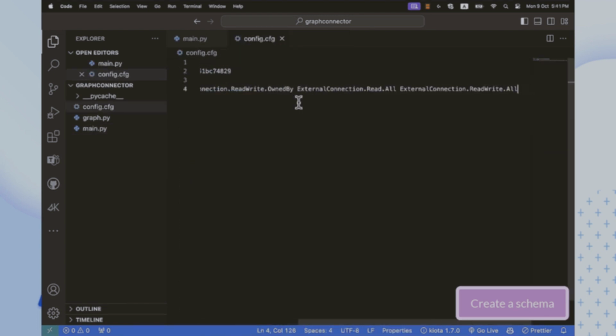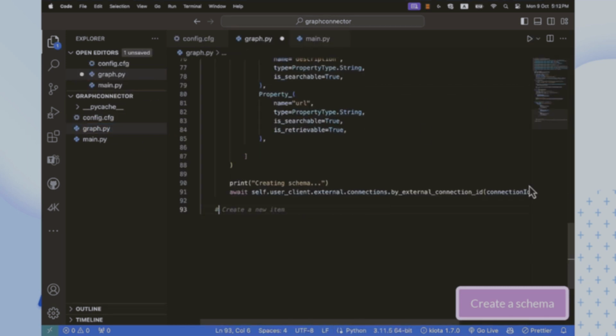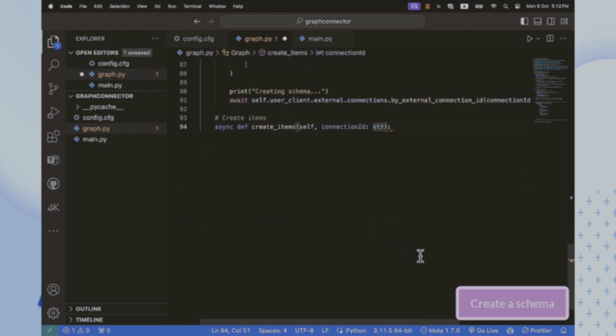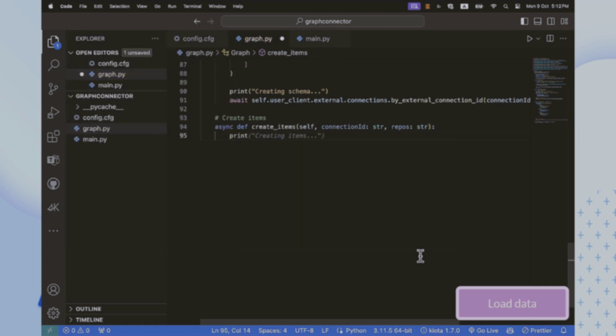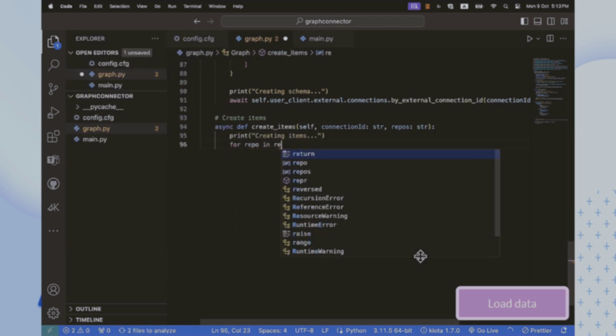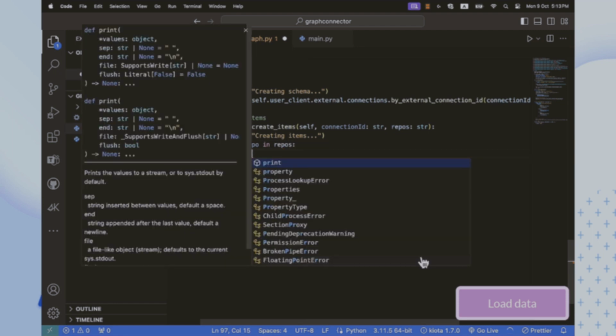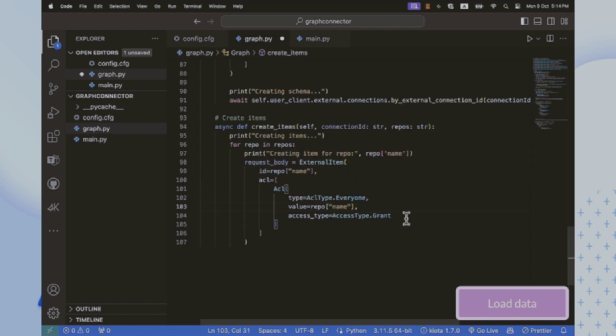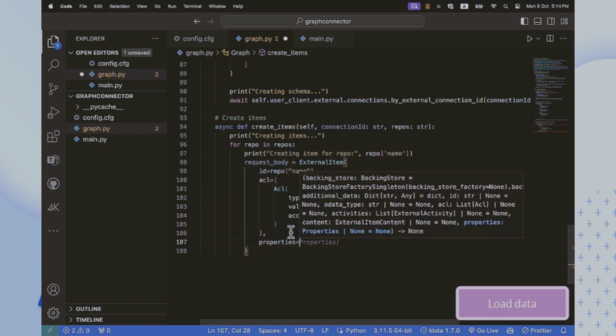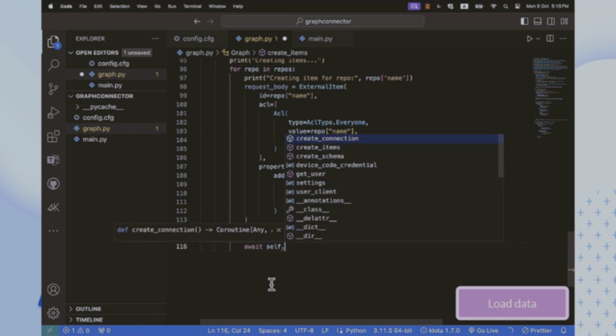Our final step is loading the data. To load the data into the connector, again, we need to add permissions to our config file. Let's add external item permissions and go back to graph.py and create another function for creating items. For creating the items, again, we need connection ID, but this time we will also need repos. For each item, meaning for each repository name in our repos array, we will create a request body. We will provide the ID, ACL, properties inside the additional data, name, description, and URL.